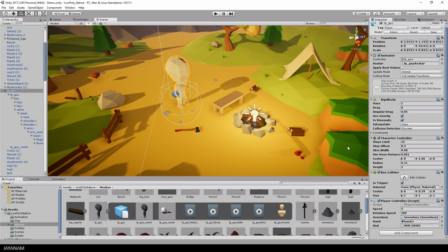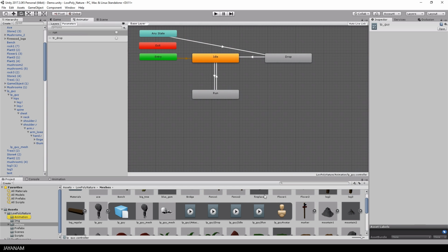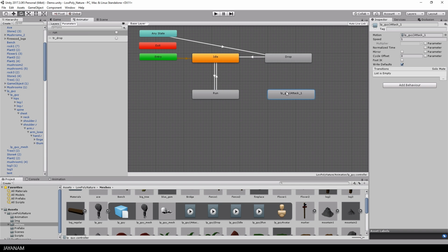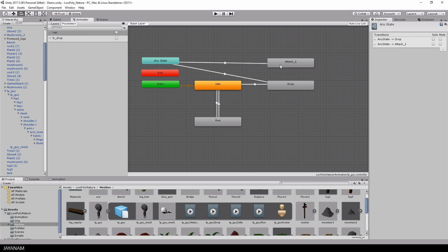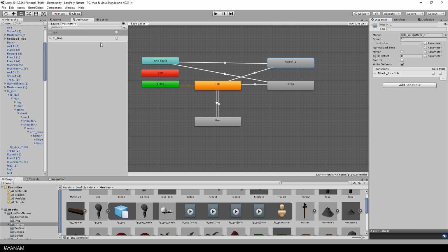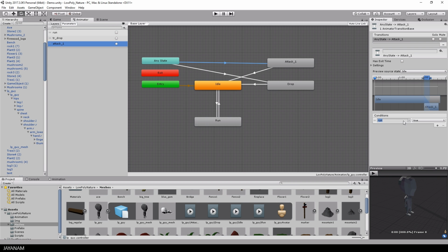To actually use this animation, I open the animator controller of the player, then I drag it to the editor, rename it, and then I create transitions first from any state to the attack 1 and another one from attack to the idle state. After that I define a trigger that I call attack 1, and I use this as a condition for the transition from any state to the attack state.